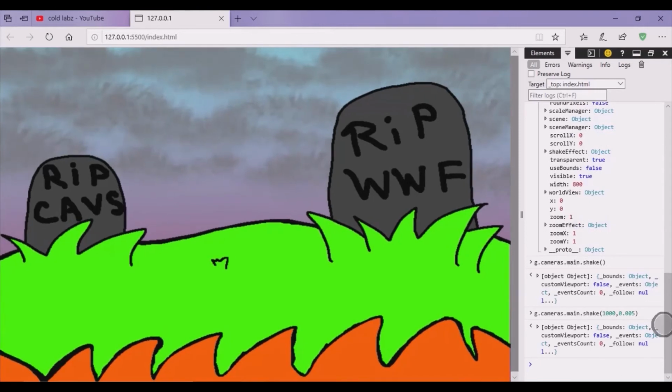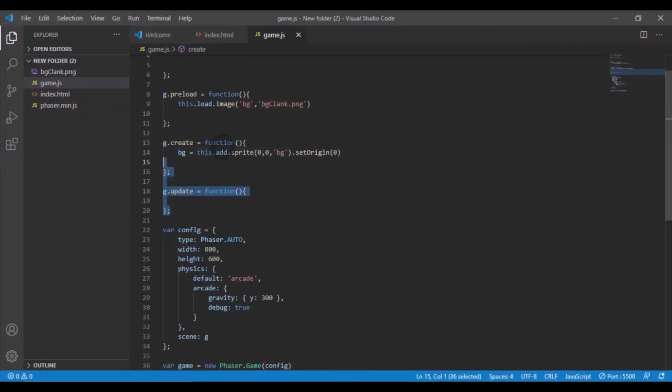Just in case you guys are wondering where this g.cameras is coming from, if you look back on the actual game, you'll see I name an actual function just the letter G.